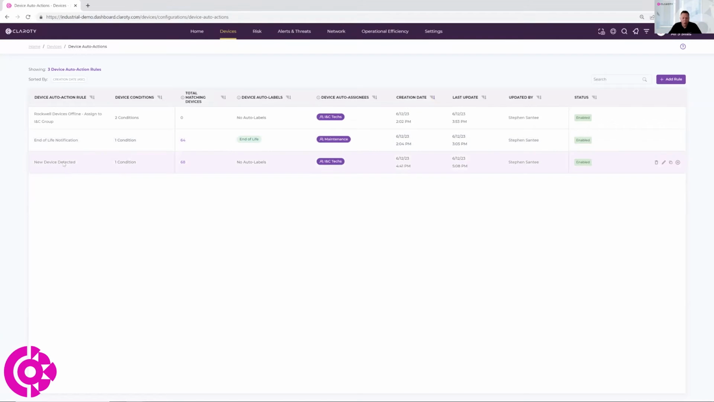Also, we have new devices detected. We talked a little bit about the need to understand the communications with those PLCs and assets within the environment. And so anytime a new device is detected over a certain period of time, you may want to go and actually take action on that.